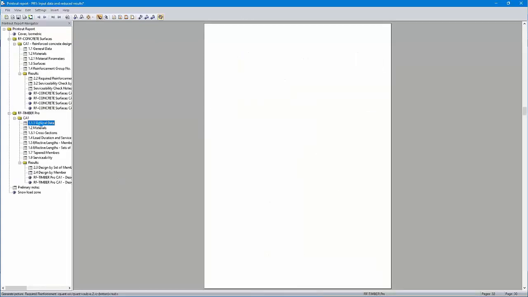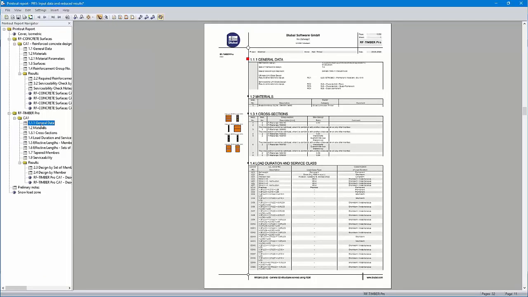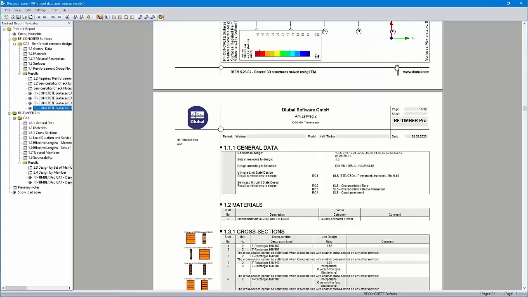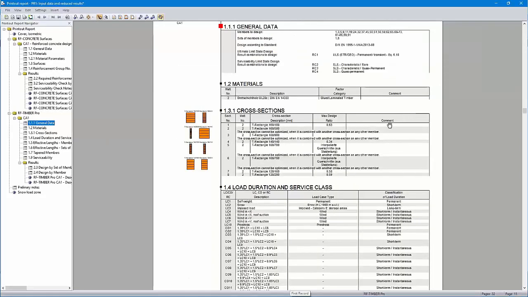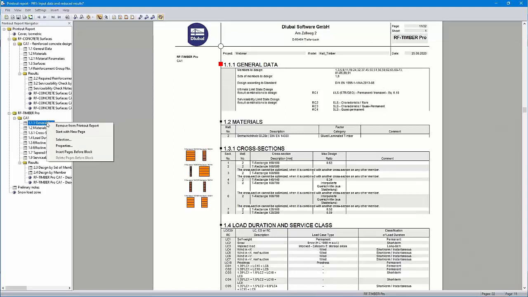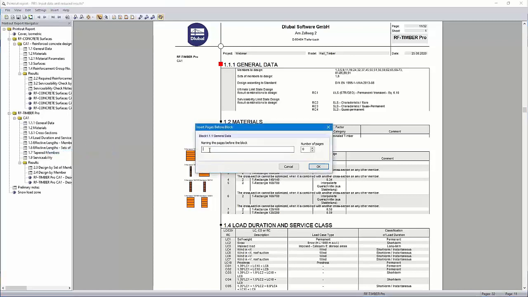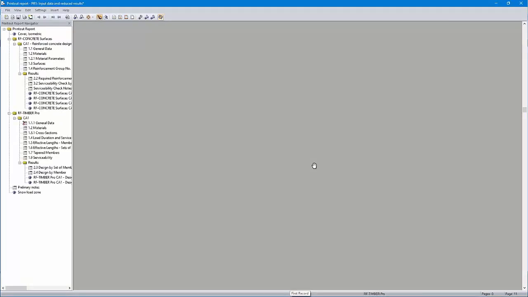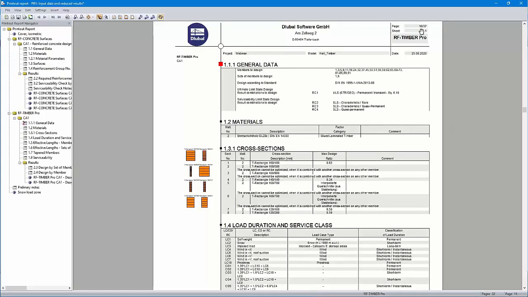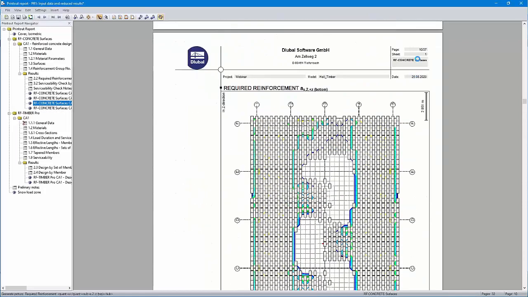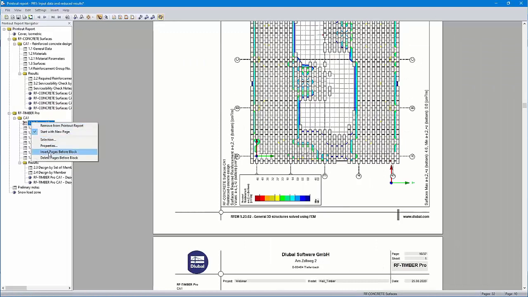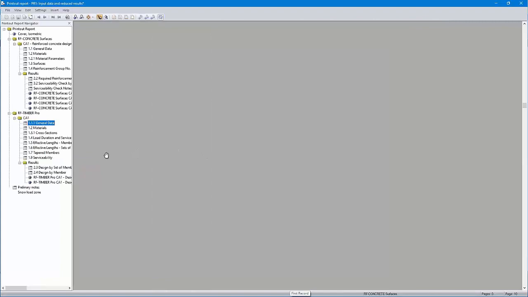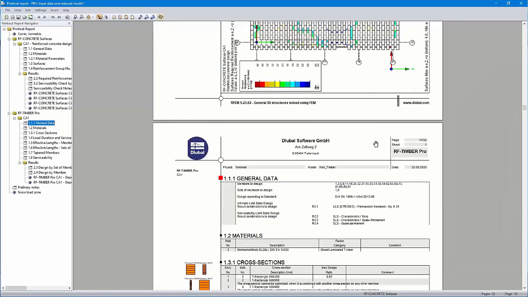Okay, in the next step, you can add empty pages. For example, you would like to add pages from external programs, etc., in your protocol. And then you see here, that is page number 11. And by right click, I can insert pages before the block. I call it test and 5 pages. Okay. And then you can see it's page 16. And this page is page 10. But I will delete them. Okay. Just for info. Now it's page 11 again.